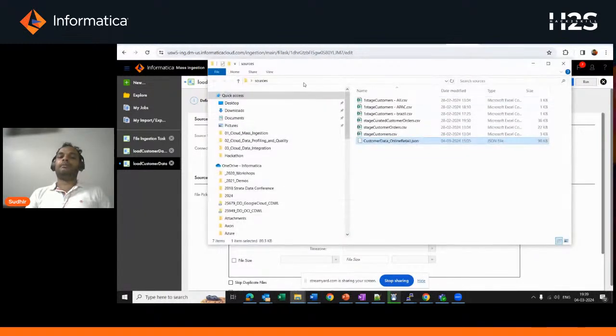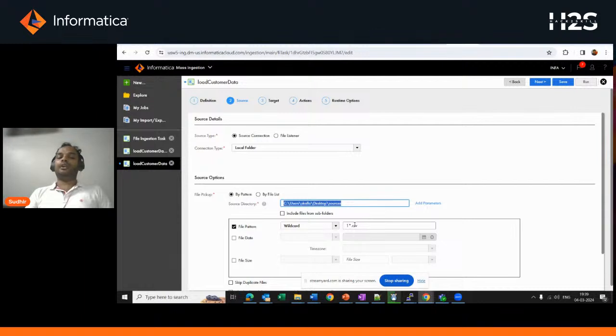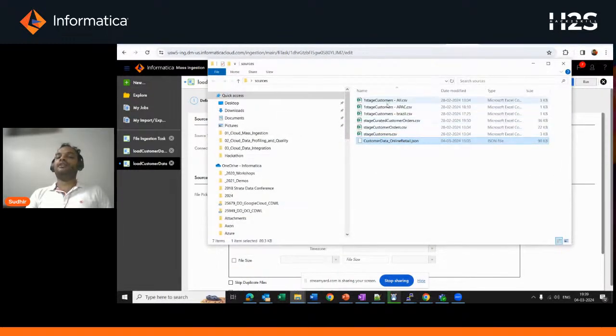If you go into this path, there are different types of source files. One stage customer.csv, one stage customers apac.csv, one stage customers brazil.csv. So we have different source files coming from different locations. And there are some other source files also, JSON file, CSV file. But I'm only going to read the kind of file which starts with 1 and ends with .csv. If you go into that source folder, there are only 3 files that start with 1 and end with .csv, following that kind of pattern.